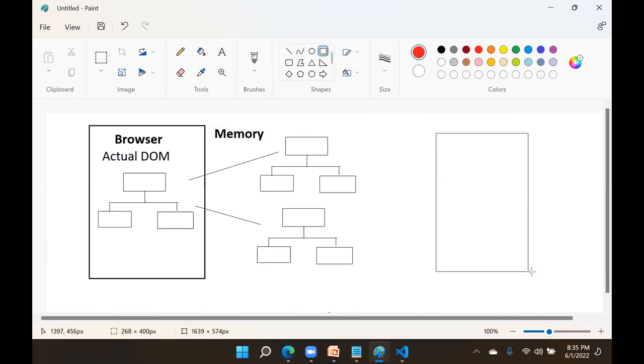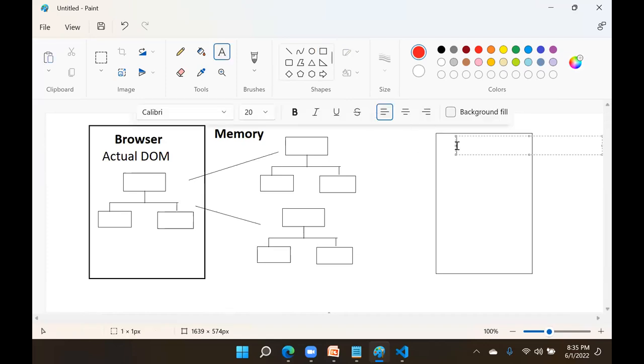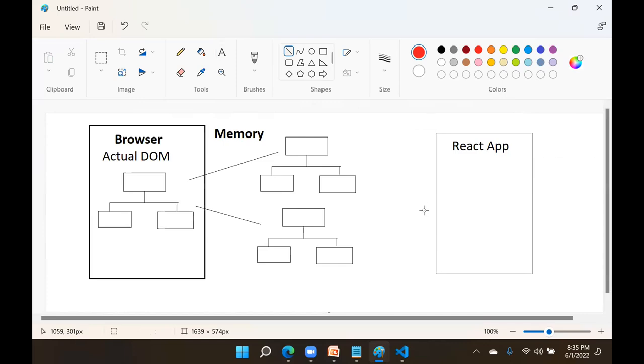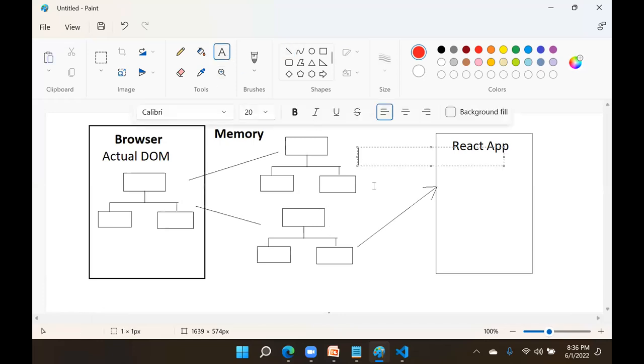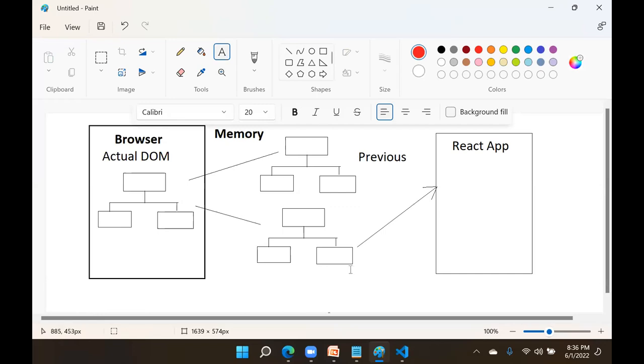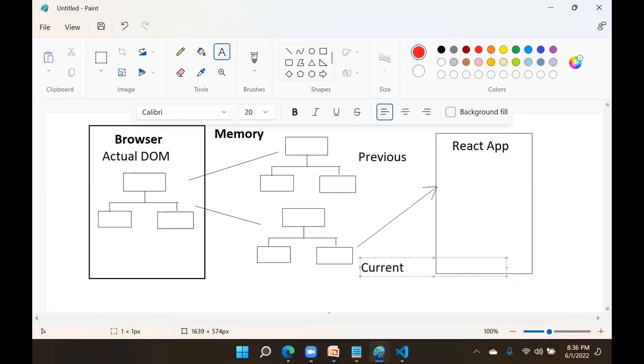That means this is ReactJS. What this ReactJS application will do is, it is going to use the virtual DOM, so it is not going to use the actual DOM directly. Now, why are 2 copies there? This is the previous, and this is the current.